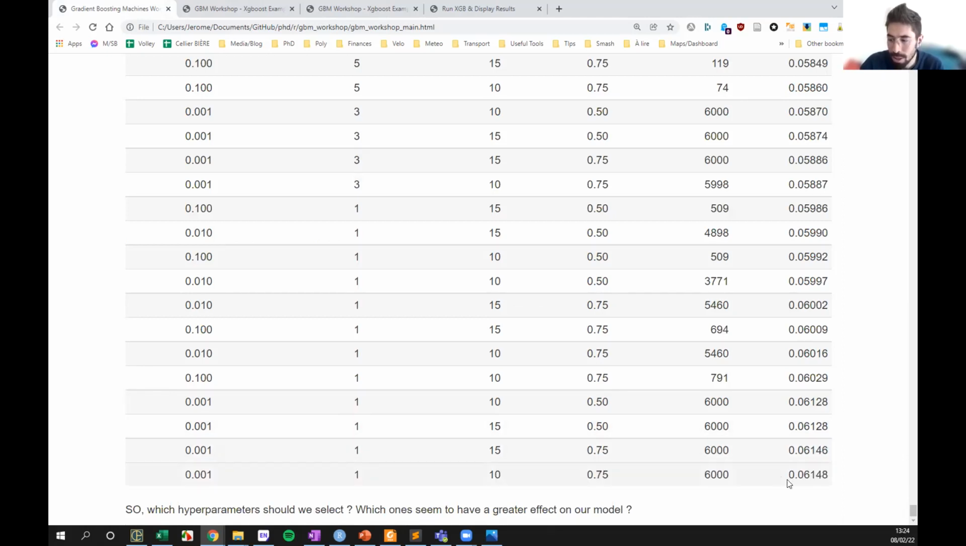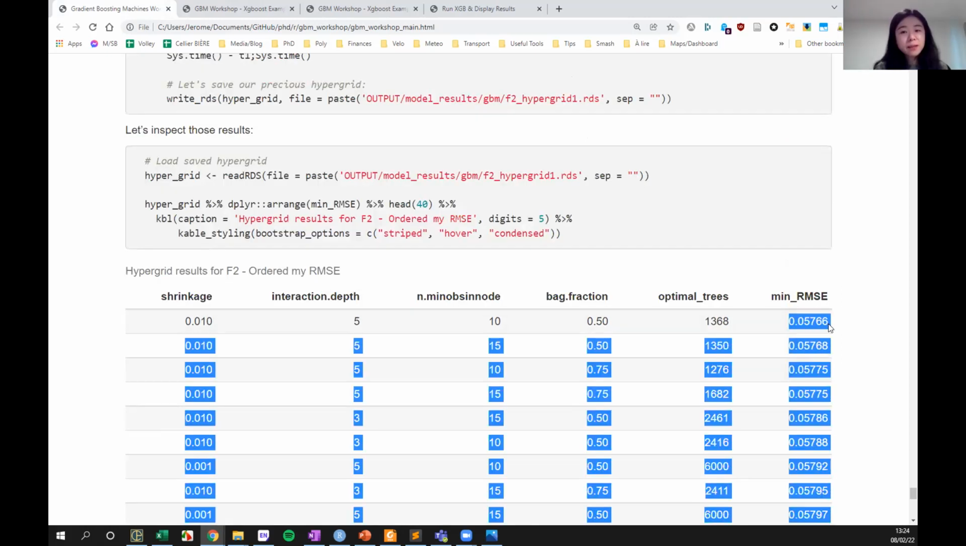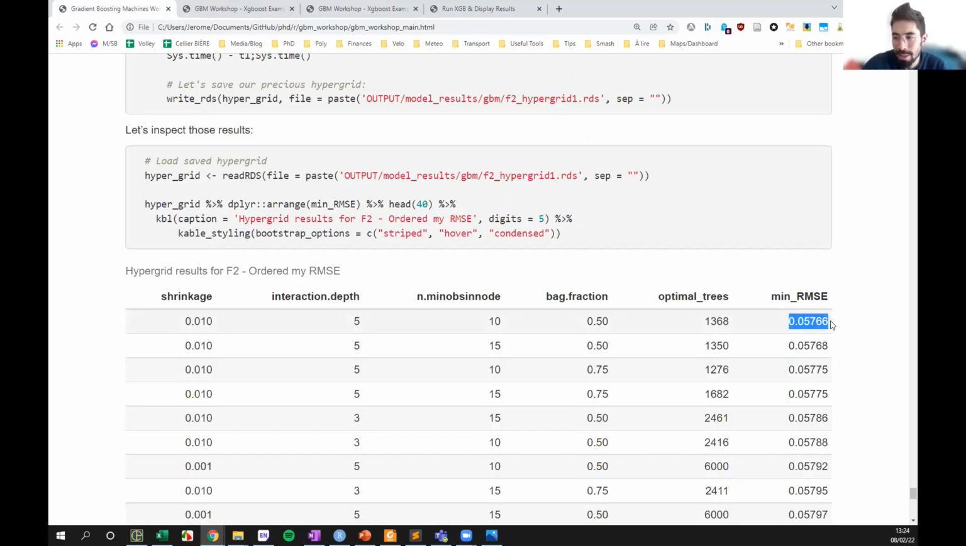So here you see the RMSE is 0.06, and here it's 0.05. Okay, so lower is better. So you order them from lowest to highest, and it gives you which hyperparameters are better. Yeah, that makes sense.